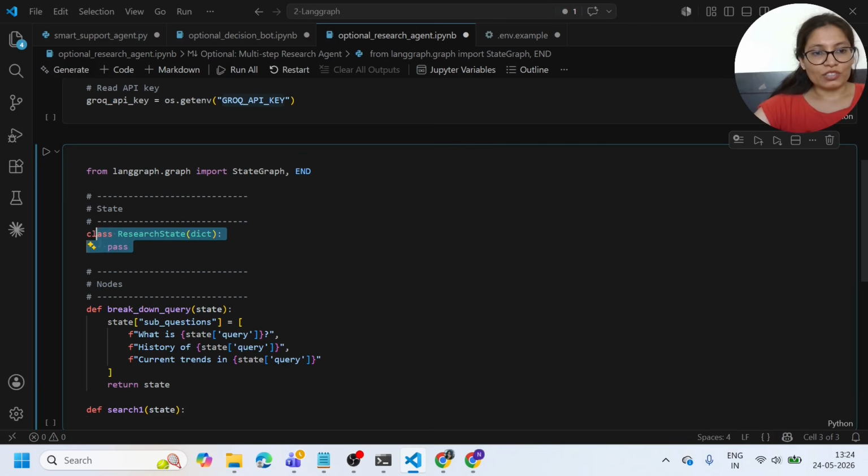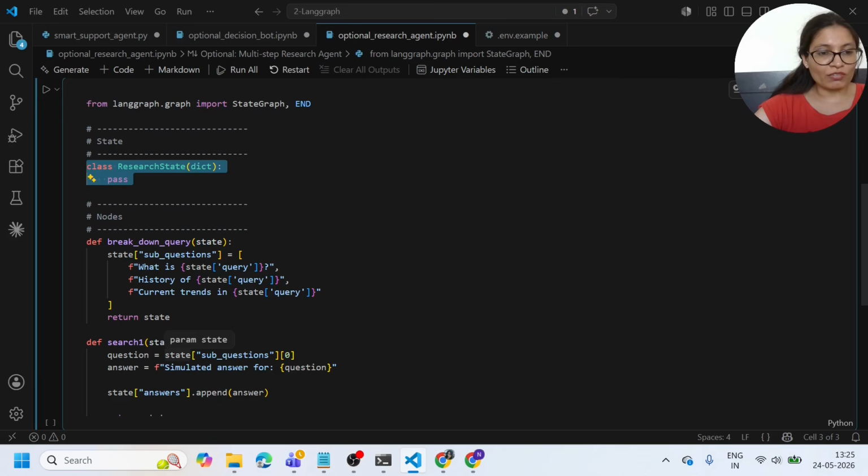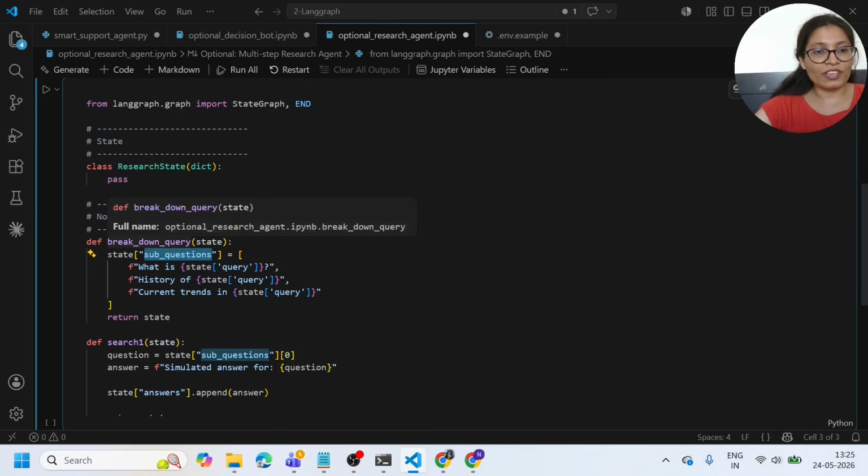So this is our first class, ResearchState, and here we have the nodes. The node breakdown_query is our first node, which breaks down the query. I pass here state, and then sub_questions. This function takes a big query and breaks it down.